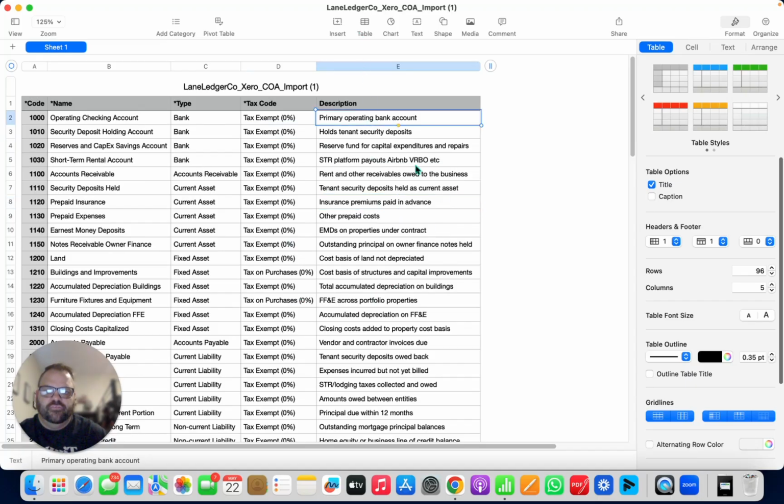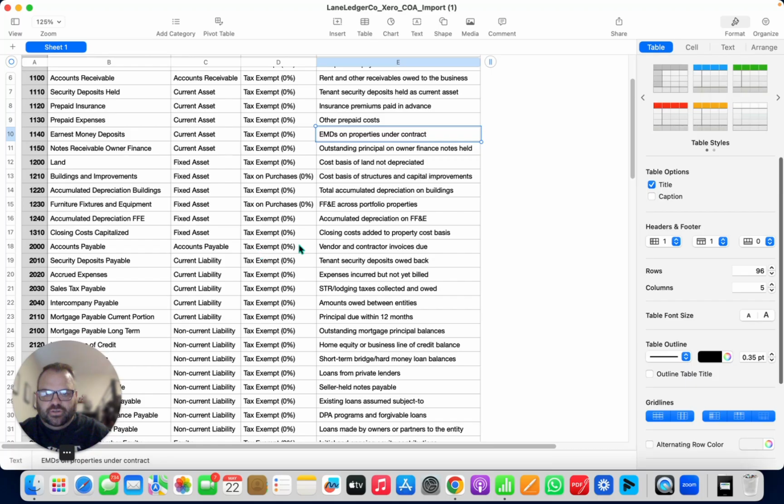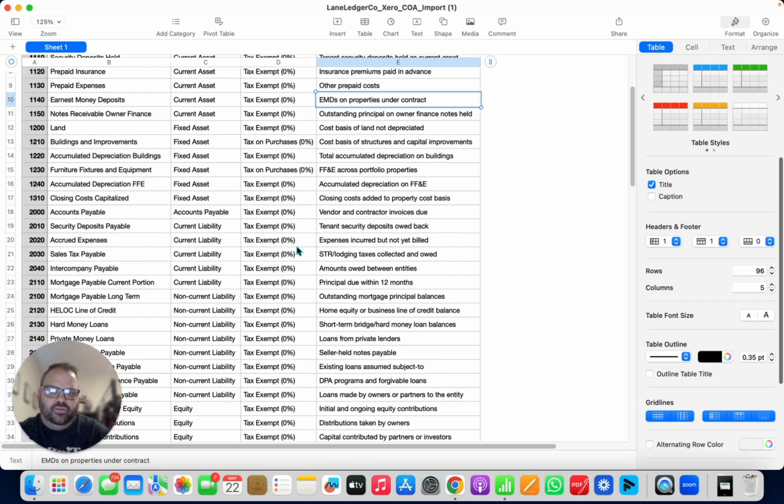In column E, you have the description of the account. This is an optional column. You don't necessarily have to have this. I prefer to have this, and my clients to have this, so that we have a description of the account. So, for instance, short-term rental accounts, STR platforms for Airbnb and Vrbo, earnest money deposits, EMDs, on properties under contract. Just a short description of what the account is used for, so you can reference it later when you need to know what exactly you're using the chart of accounts for, and when you're tracking your expenses and your income, you can have that as a reference.